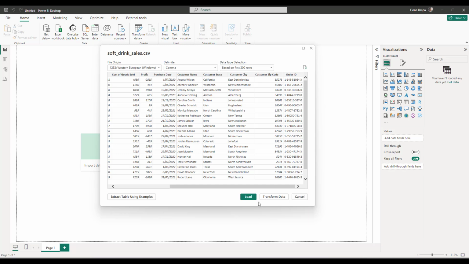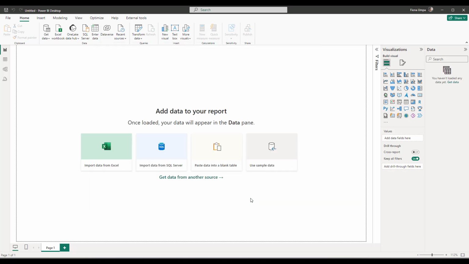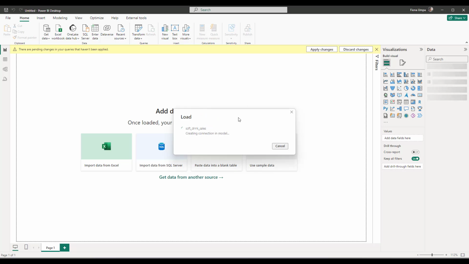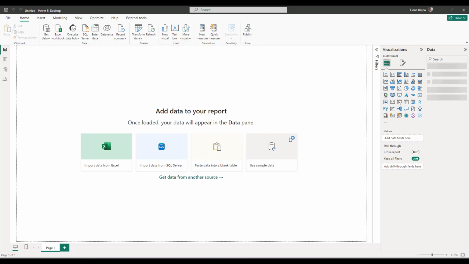So what if we click on Load? What's going to happen? Let's just test that. If I click on Load, you'll notice that Power BI will try to load this data. It connects to your data source, and then it will load it directly, loading data to the model. So it loads it directly into your Power BI report. Okay, 100,000 rows loaded.